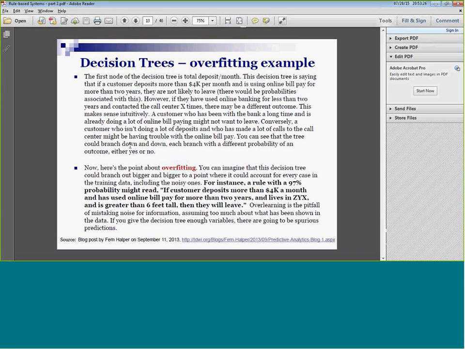And then it goes on, conversely, a customer isn't doing a lot of deposits, has made a lot of calls, and so on. Here's the point of overfitting. You could end up with a rule like this if you're not careful. A rule with 97%.